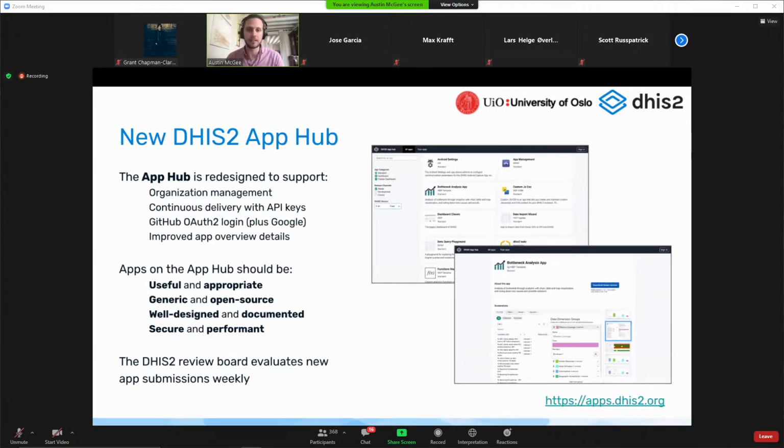We've published a set of guidelines that you can find at developers.dhis2.org. And those guidelines implement some certain requirements for apps that are uploaded to this App Hub so that you can have a little bit more confidence in what the quality of those applications are. So those apps should all be useful and appropriate for DHIS2. They should be generic and be open source, so you can always see what source code is used to build those applications. They should be well designed and documented, and they should be secure and performant. So we have a session on this tomorrow at 2 o'clock Central European time if you want to learn more.